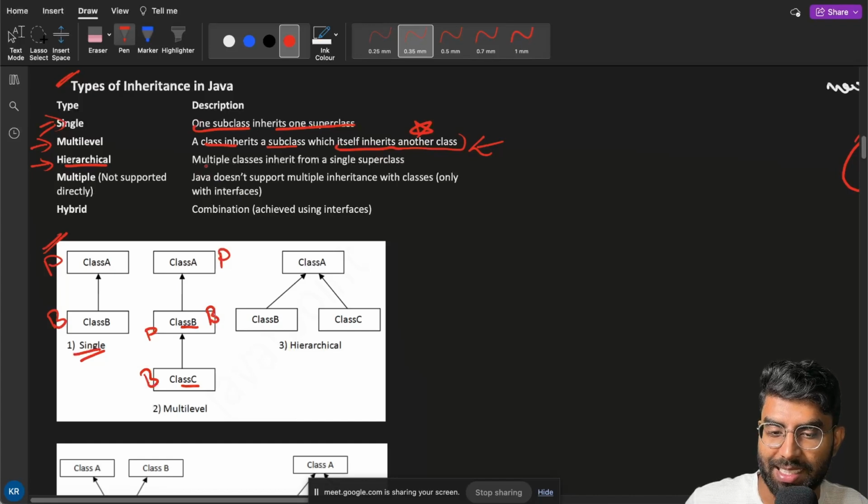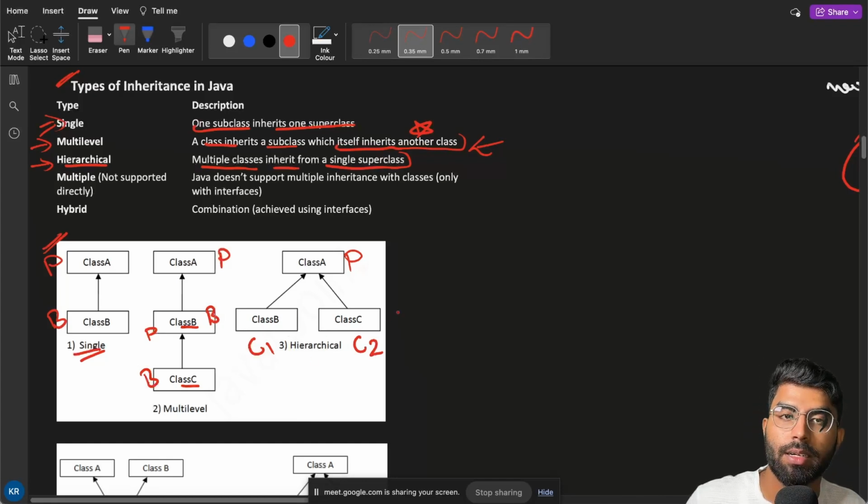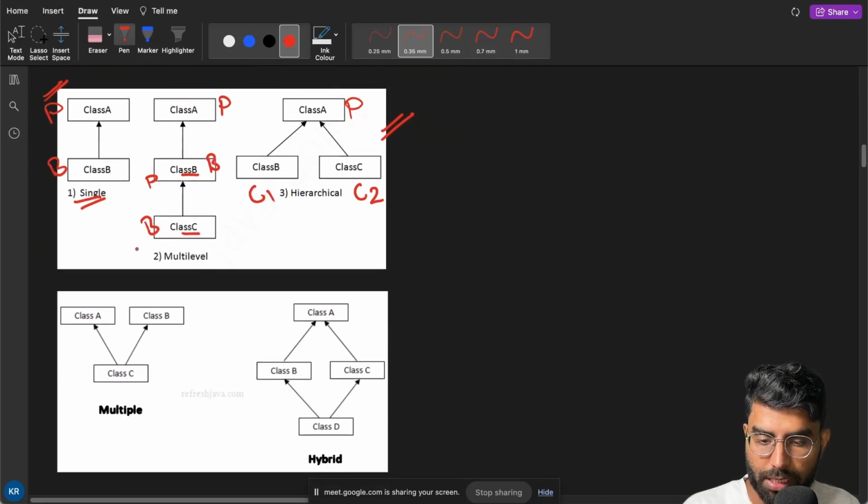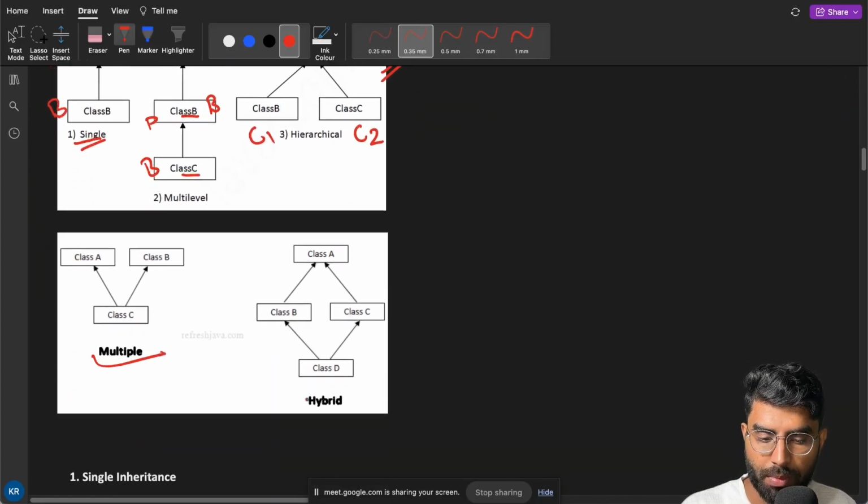Okay, so third is hierarchical. That is, multiple classes inherit from a single superclass. This is the parent class, this is one child class, this is the second child class. So there are different base classes or child classes, right? Multiple classes inherit from a superclass. Okay, so let's see the code for these three first, then we will move to multiple and hybrid.